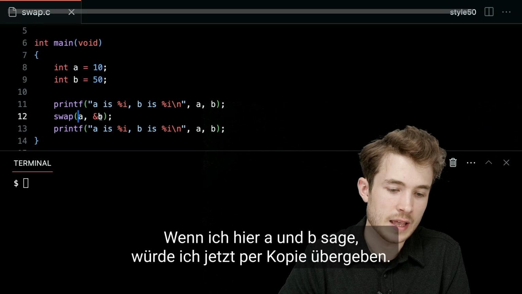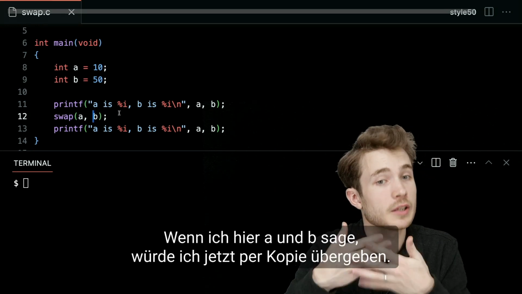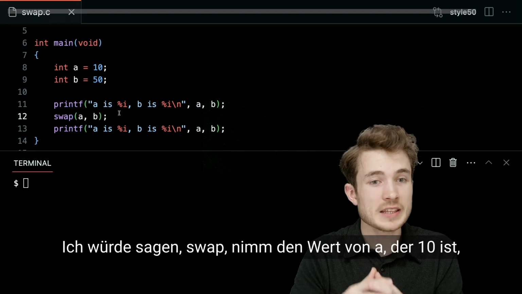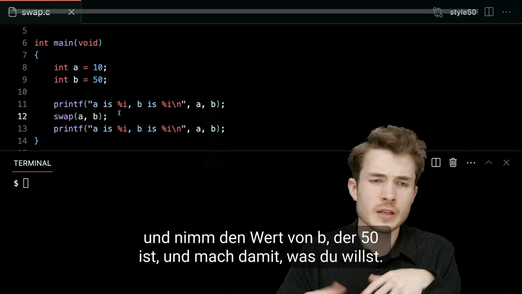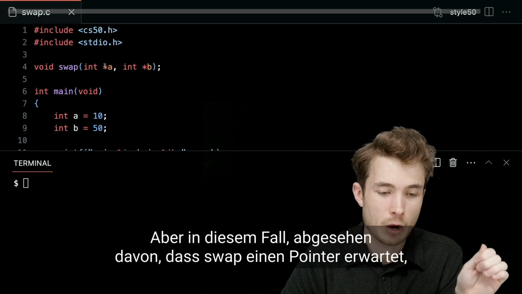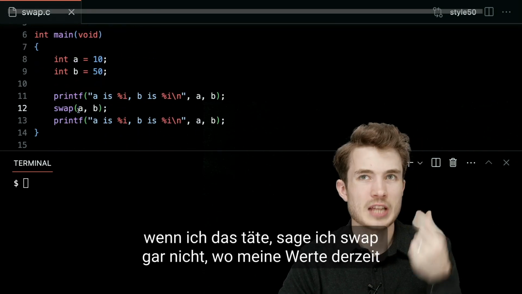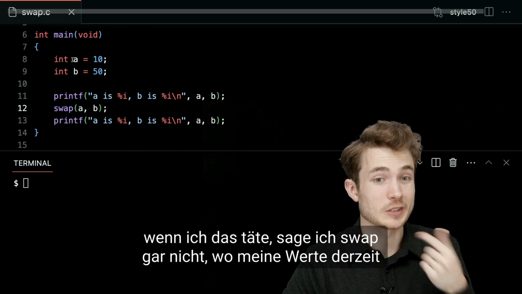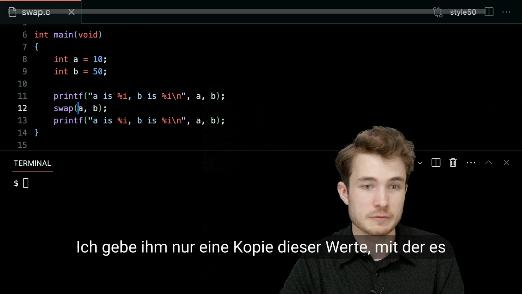If I said a and b here, I would now be passing by copy. I would say swap, take the value of a, which is 10, and take the value of b, which is 50, and do whatever you want with it. But in this case, beyond the fact that swap is expecting a pointer, if I were to do that, I'm not actually telling swap where my values currently are so it can move them around. I'm just giving it a copy of those values for it to do whatever it wants with.